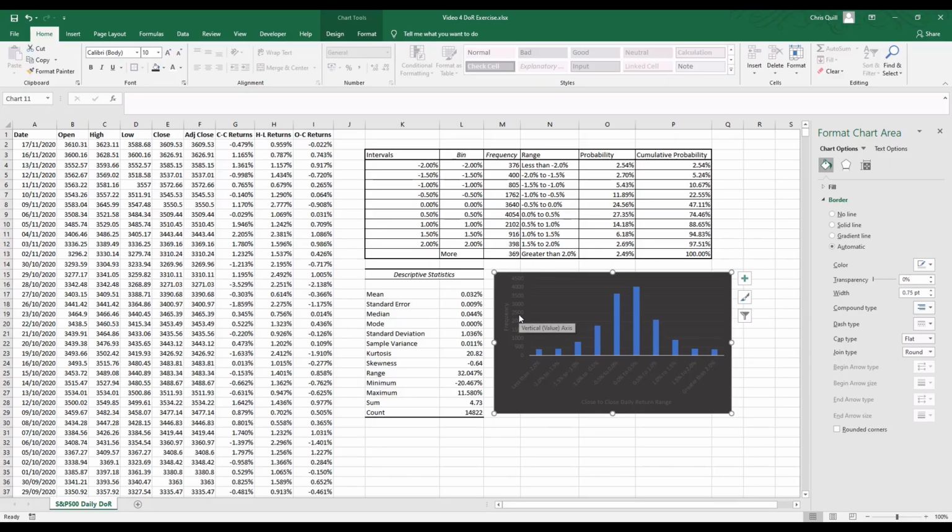So for example, if we click on our vertical axis labels, that puts a box around that selection. We know that means that we selected that box. And then on the home tab, we could just change the font color using this option up here. Click the drop down box and then select white.